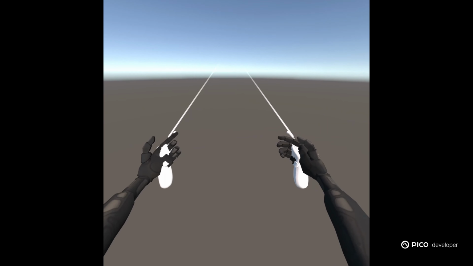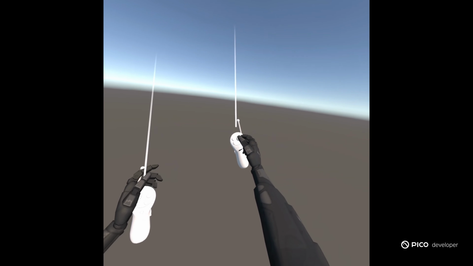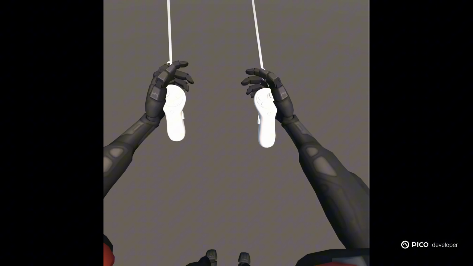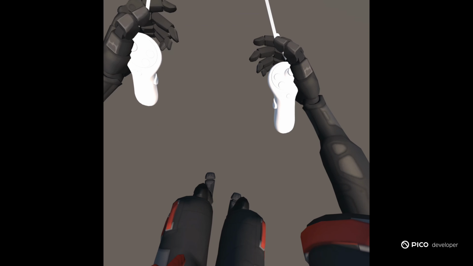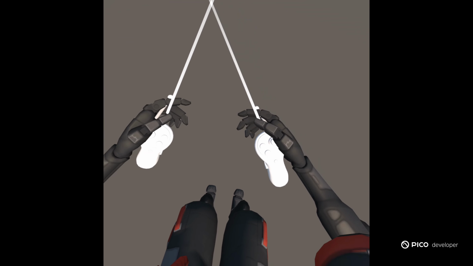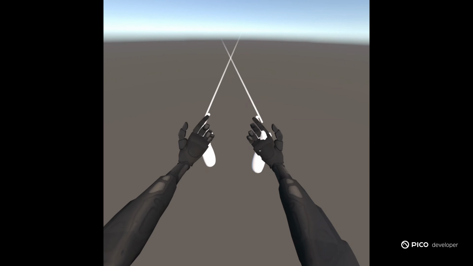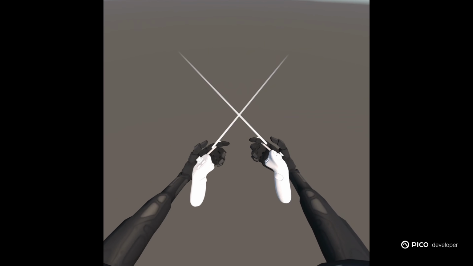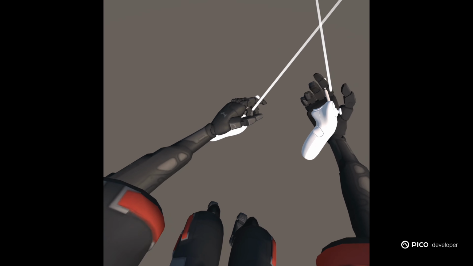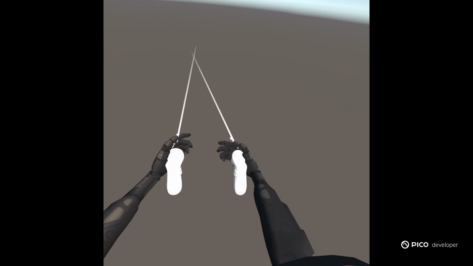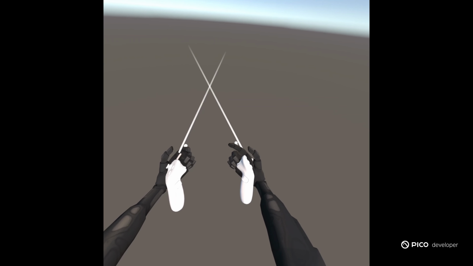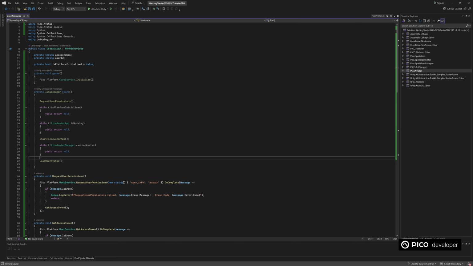So here you can see that the avatar's hands and the controllers are not exactly matching. This is because the avatar's body is managed by an IK system, and the controller's positions are directly coming from the actual controllers. Now I would like to go back to the Unity editor to see what we can do to make the hands match the actual controller positions.